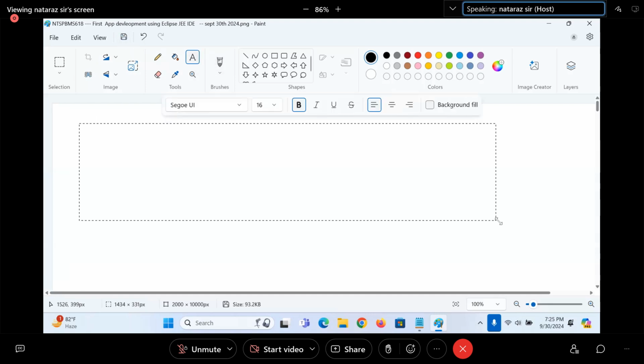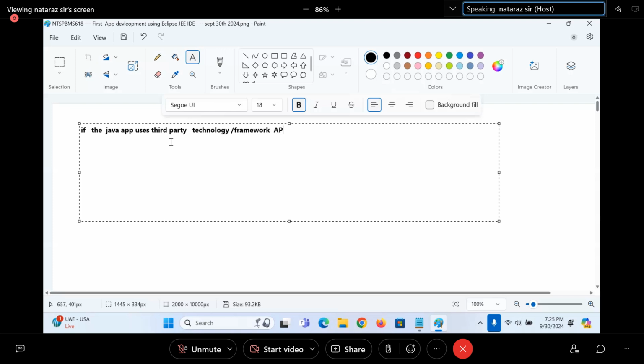Yeah. Now, what's the point I should write, guys? If the Java application uses third party technology or framework API, then that API related jar files must be added to class path.